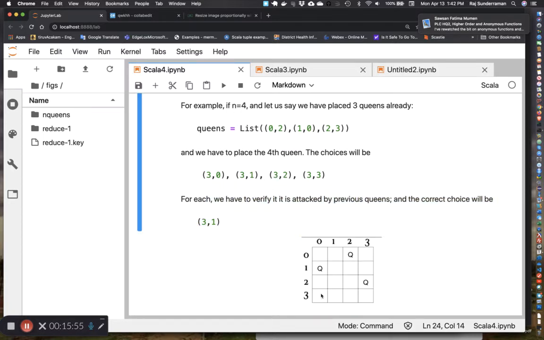So (3, 0) here, no, because that's attacked by that queen. (3, 1) here, yes, it works. So you actually don't have to go to the others unless you're generating all solutions. Then you have to check the others. But actually in this case, the other 2 are not valid positions because they're attacked by those 2 queens. So (3, 1) is the correct solution, so you would place that here. Okay, so that's the idea.